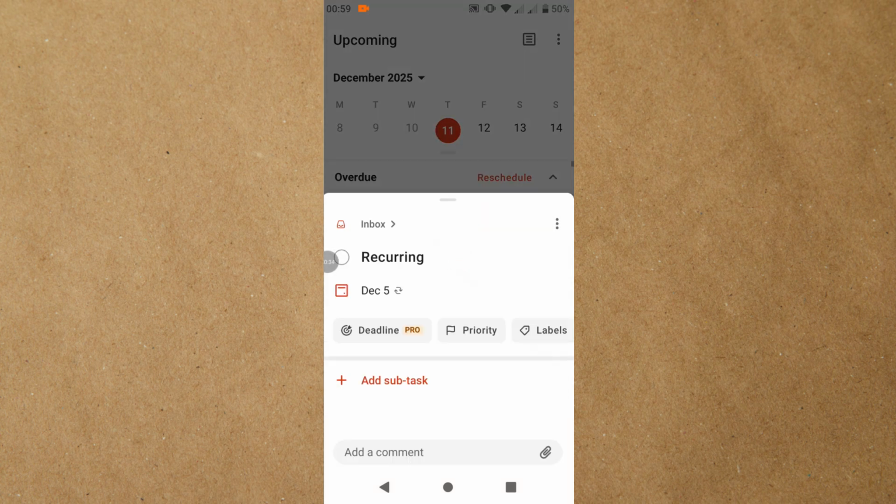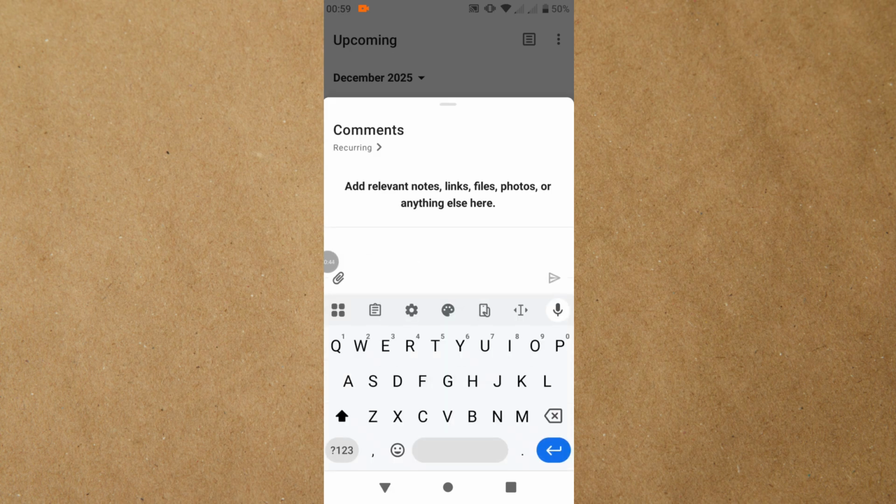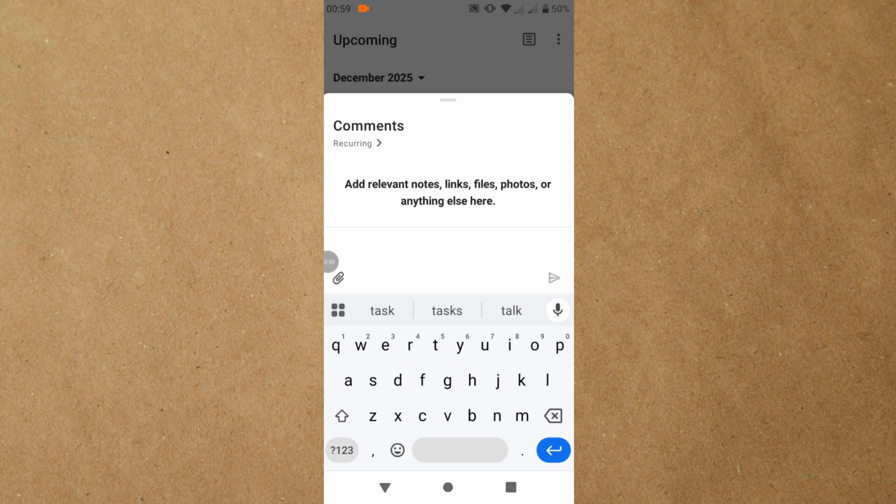And what you want to do next, guys, is tap into the given task. And what you want to do next is simply tap into that field here at the bottom, add a comment, and that's it. You can leave a comment for that task, like for example, nice task or something like that. Type it here using these letters below. Tap into that red arrow to the right icon to send it.